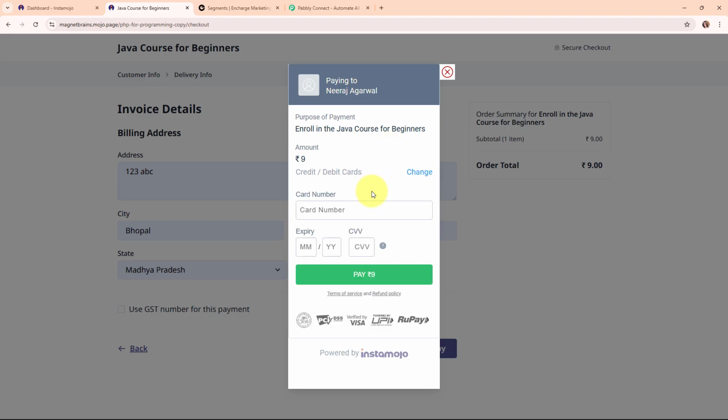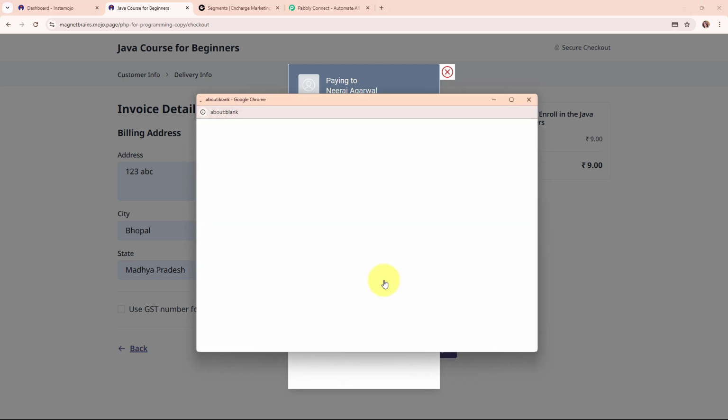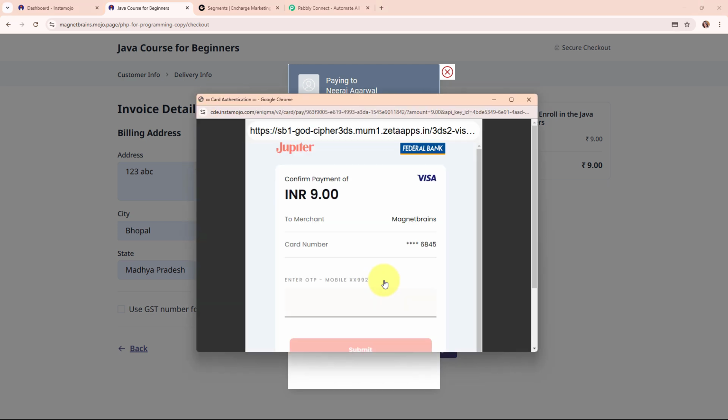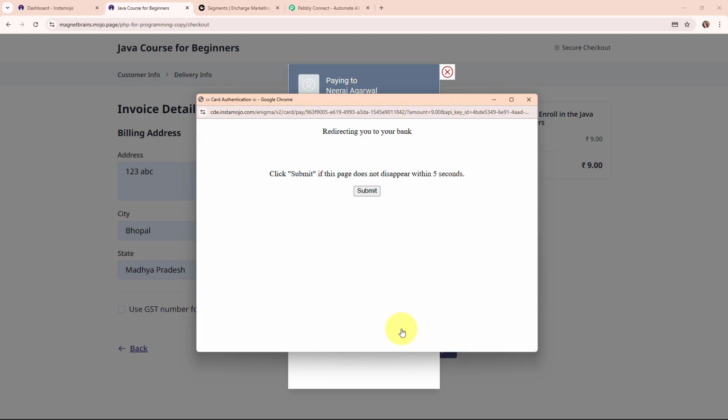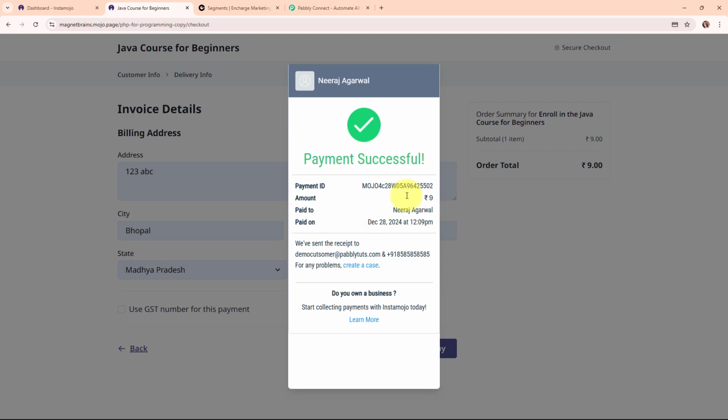And then here I'm going to enter my card details. And now here after entering the card details, I'm going to click on this pay given over here. And then here it is asking me to enter the OTP to complete the payment. So here I'm going to enter the OTP. And now here after successfully entering the OTP, I'm going to click on the submit given over here. And here you can see the payment is successful.